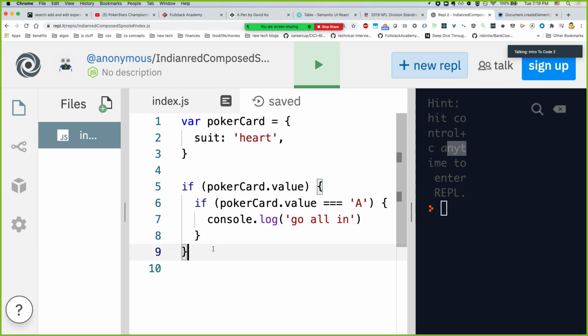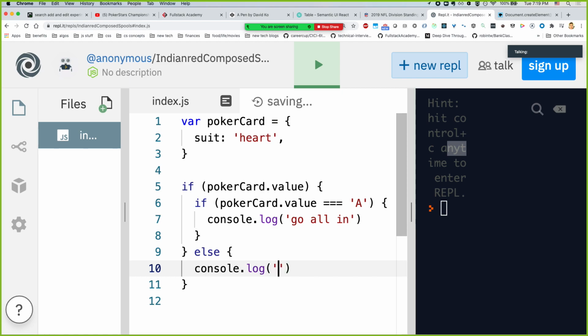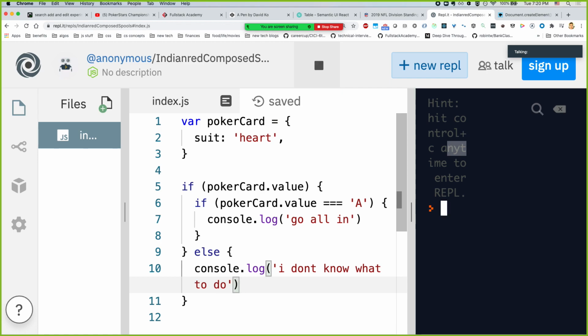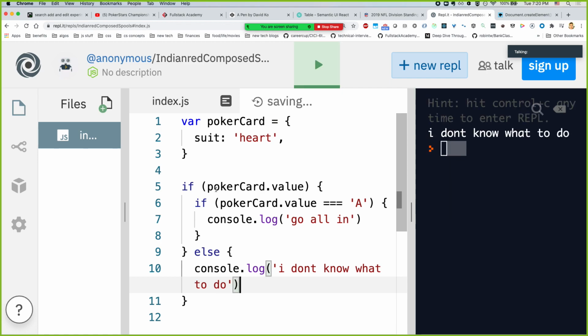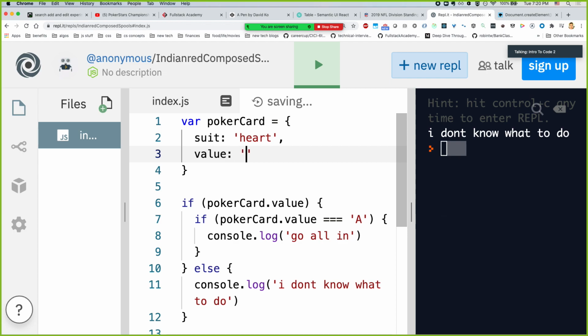So else, I don't know what to do. Because this becomes falsy because it's undefined, because the value doesn't exist yet. Now if I put a value of ace, then I'll go all in because I know what my value is, and my value is an ace, so I'll go all in.